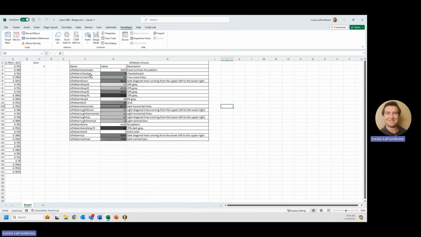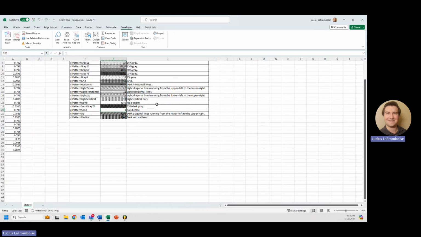Okay, that's pretty cool. Pattern checker, crisscross, lots of different patterns. You'll notice no pattern, solid color, and automatic all kind of seem to be doing nothing, and that's because right now we don't have themes set that would control the pattern automatic and the pattern solid.